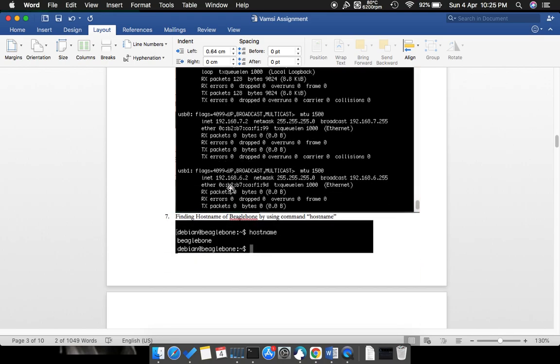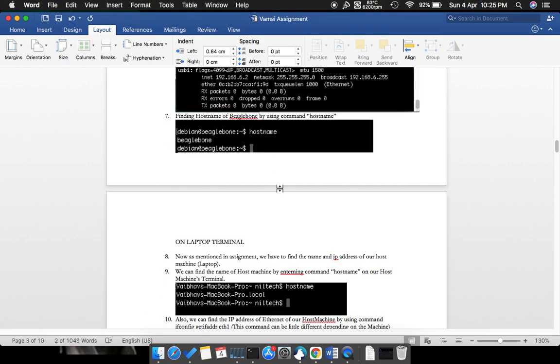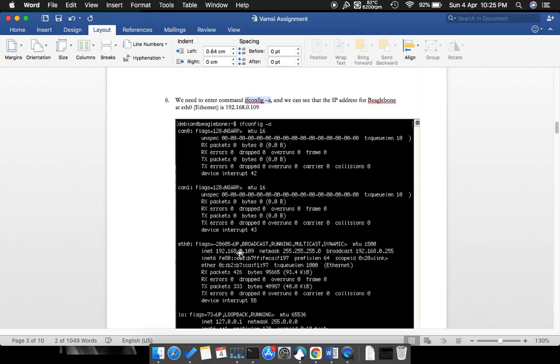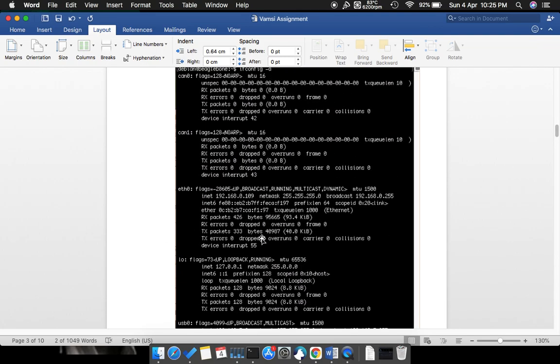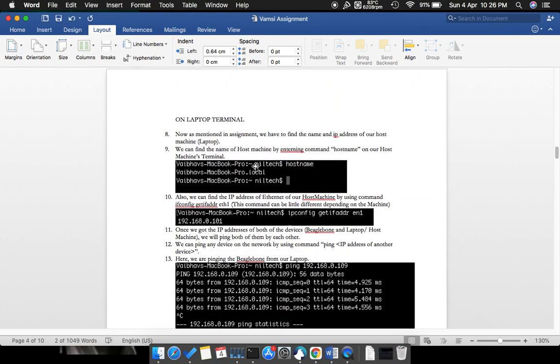Okay, and it is also mentioned to check the host name. The command for getting the host name is hostname. Once we enter the command hostname, we got the host name, which is BeagleBone. Now we have the host name of the BeagleBone as well as its IP address on the network. Now we'll switch to the terminal of our laptop. Here also we'll get the host name and the IP address of our host machine. Host machine in the sense laptop.